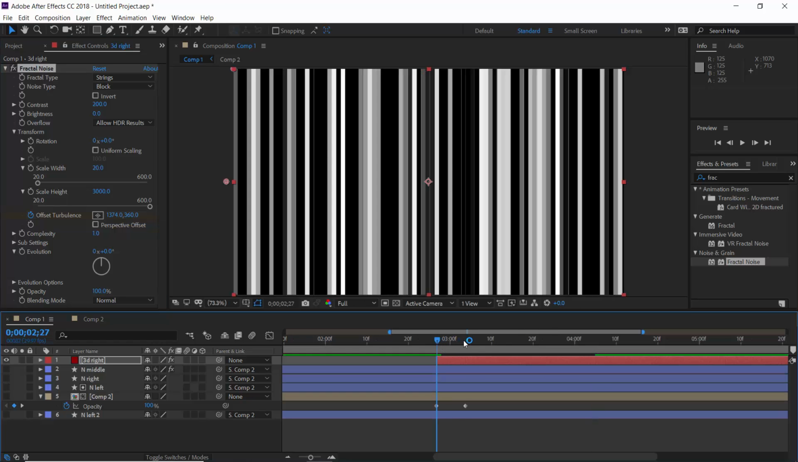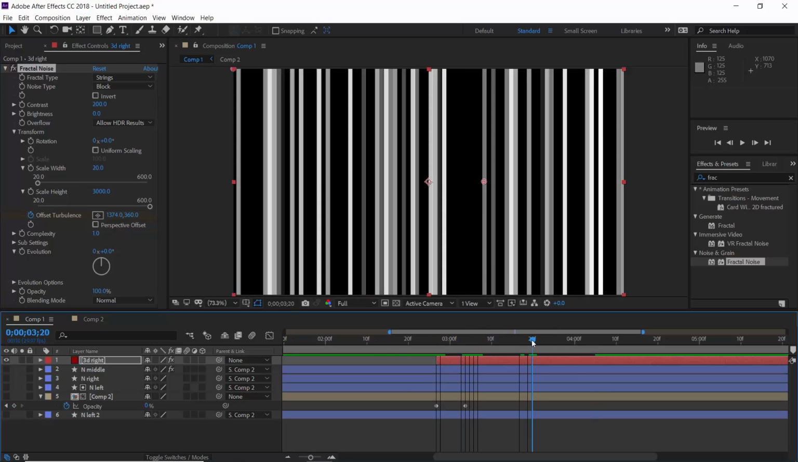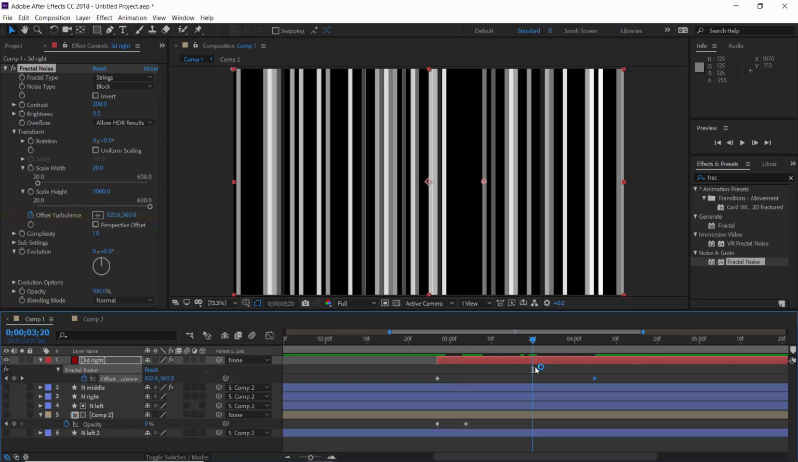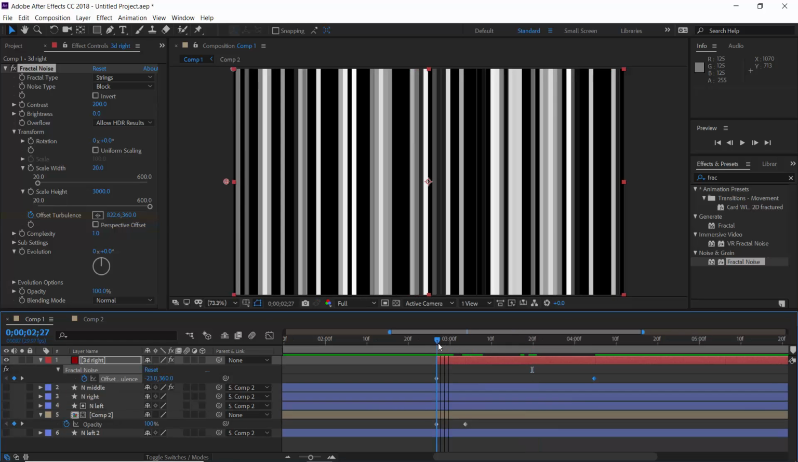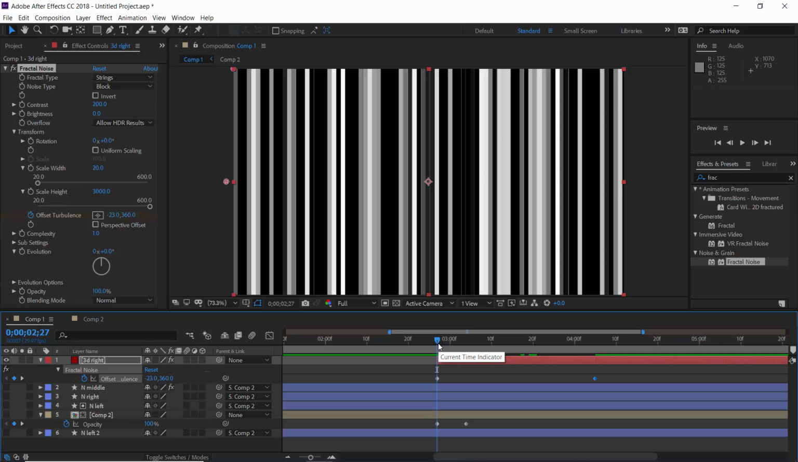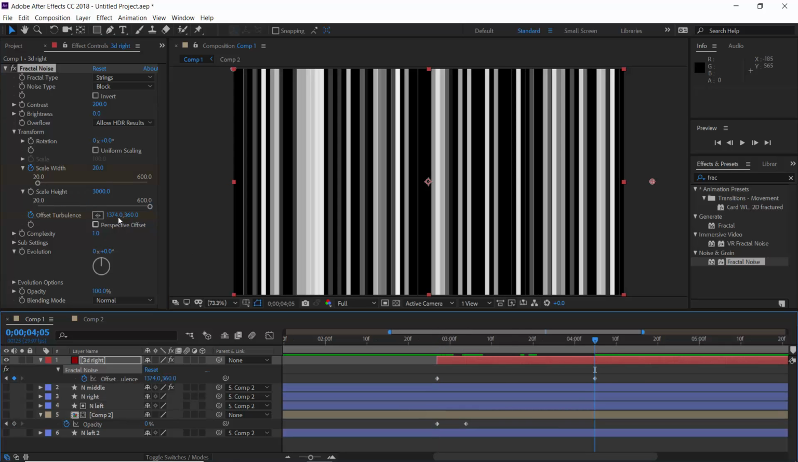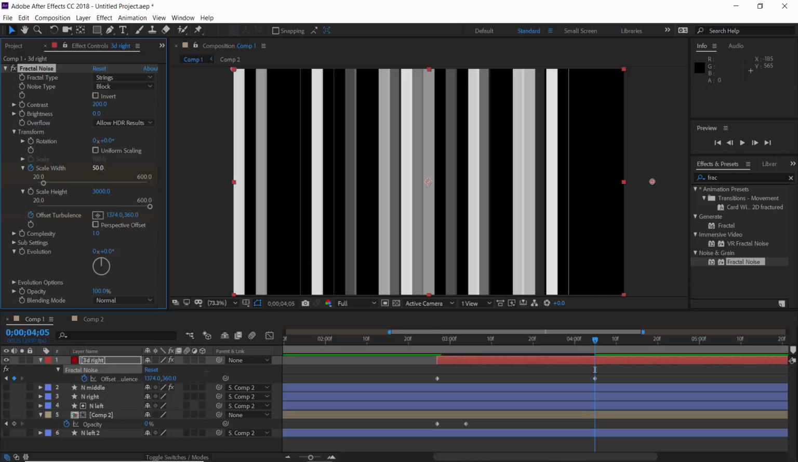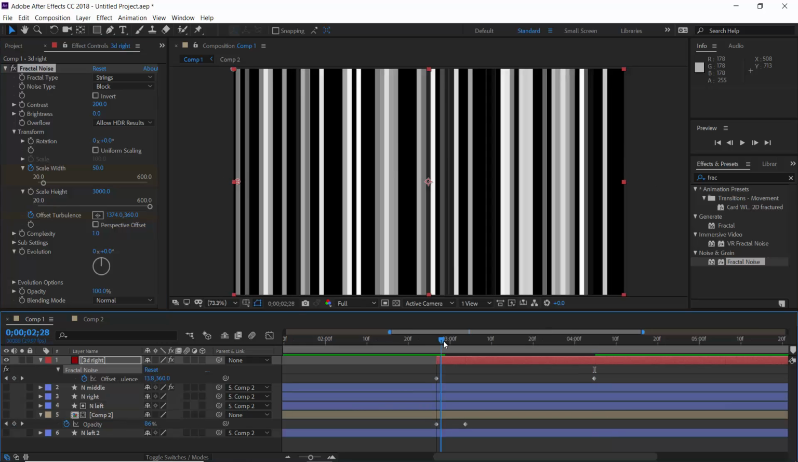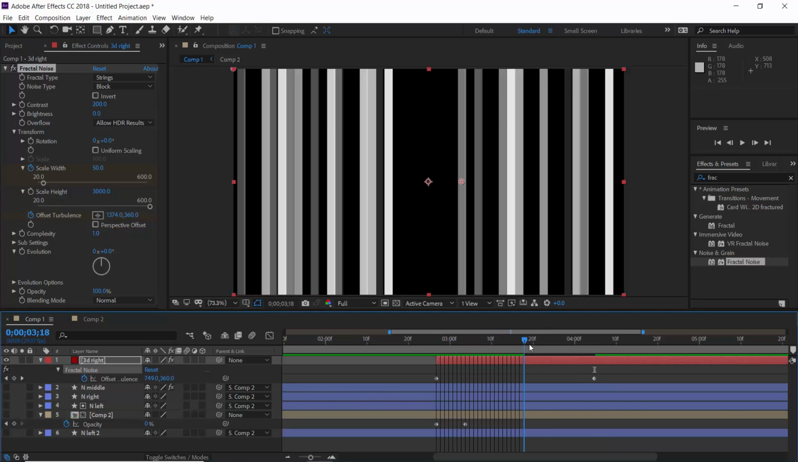So lines will move from left to right. Press the U key to open animated parameters and let's add a keyframe to width as well. Increase its value, maybe 50 pixels. So lines will move along with increasing width.